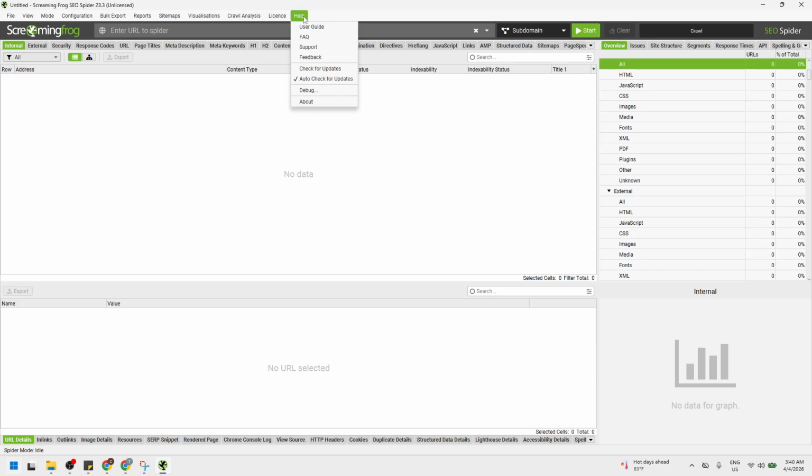From the Help menu, select Check for Updates. Screaming Frog will contact its update server and quickly compare your installed version with the latest available release. This only takes a few seconds.